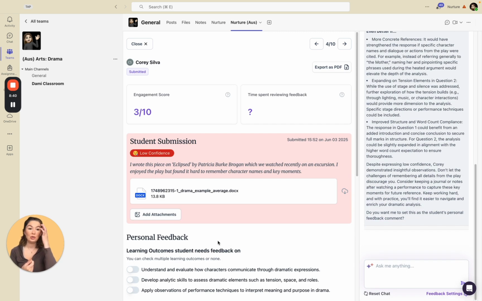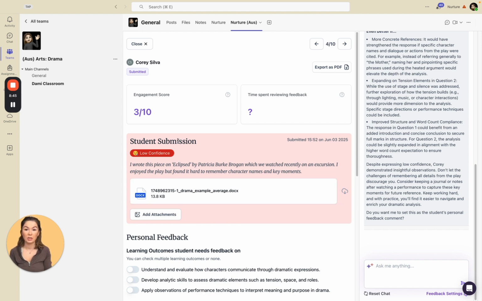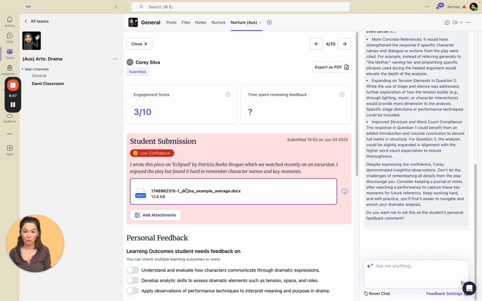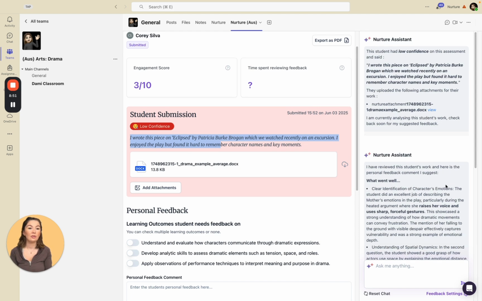So then to generate the student comments, I'm going to go into the student submission. I see my students' work here, and I see their submission piece and their confidence. And then on the right hand side, I have my Nurture Assistant to help me generate my feedback and generate my grade. So the assistant has reviewed the student's work and has given the following feedback.